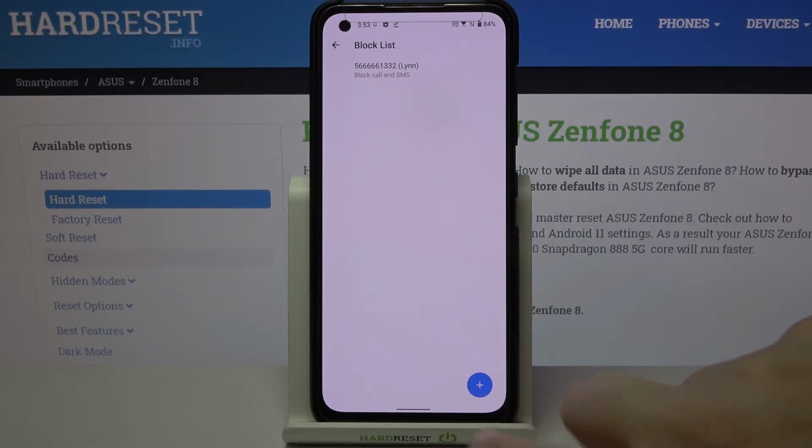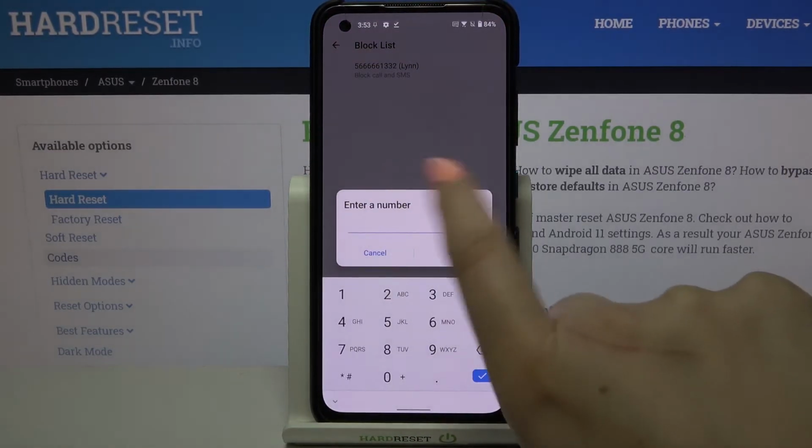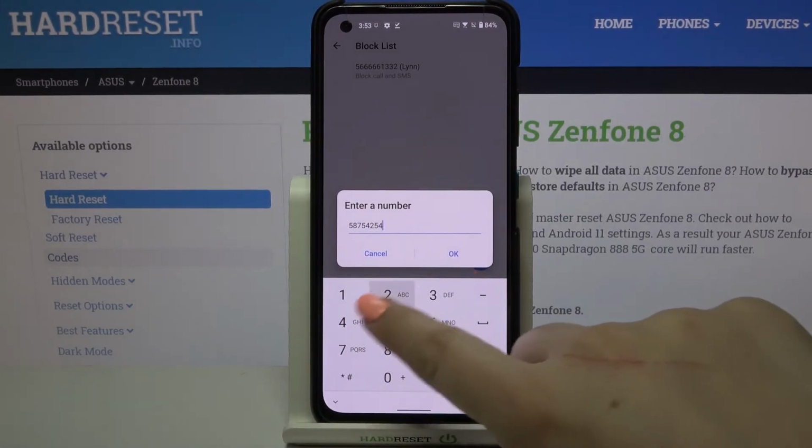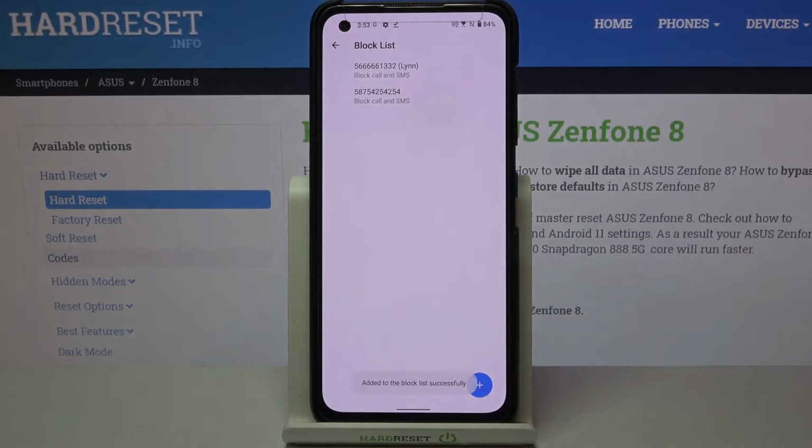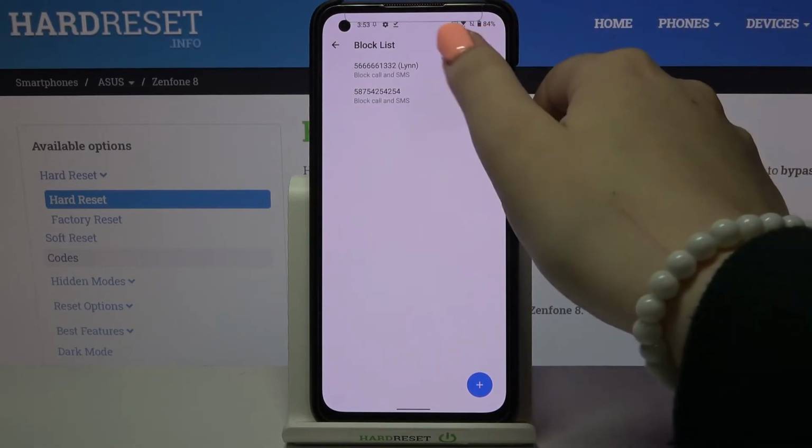Let me enter also the number manually. Let's tap on it, and it is quite easy, simple. You have to just enter the number you want to block and confirm it with OK. And as you can see, the same situation, it immediately appears on the block list. After tapping on the particular number, we will open much more settings.